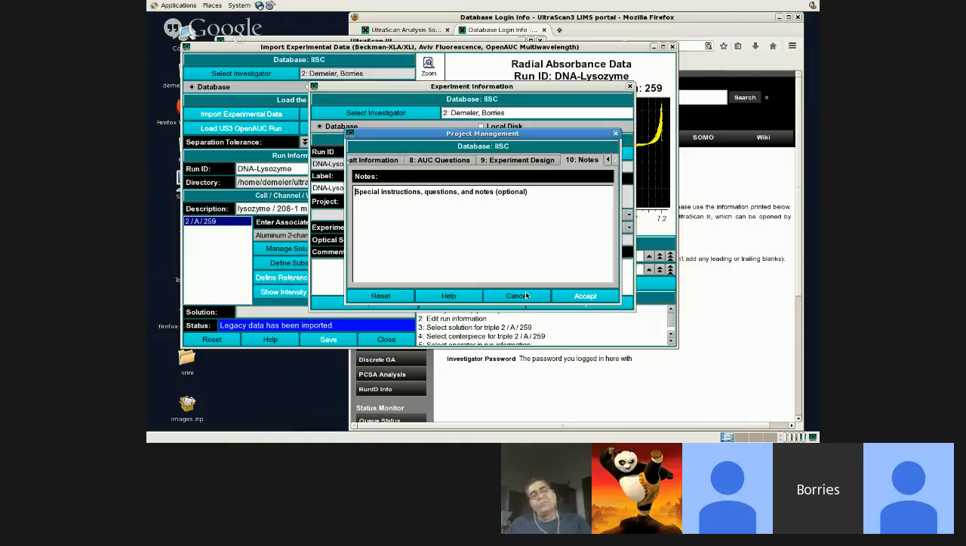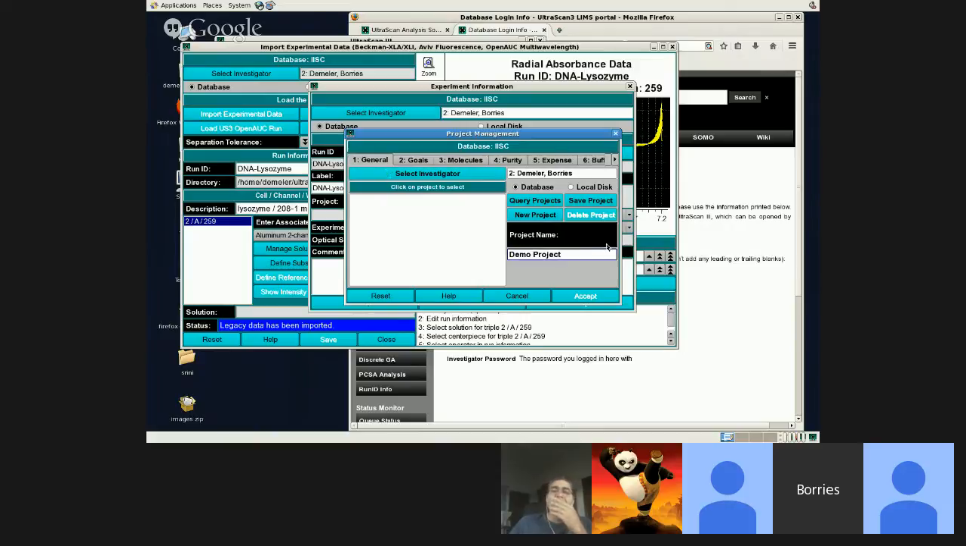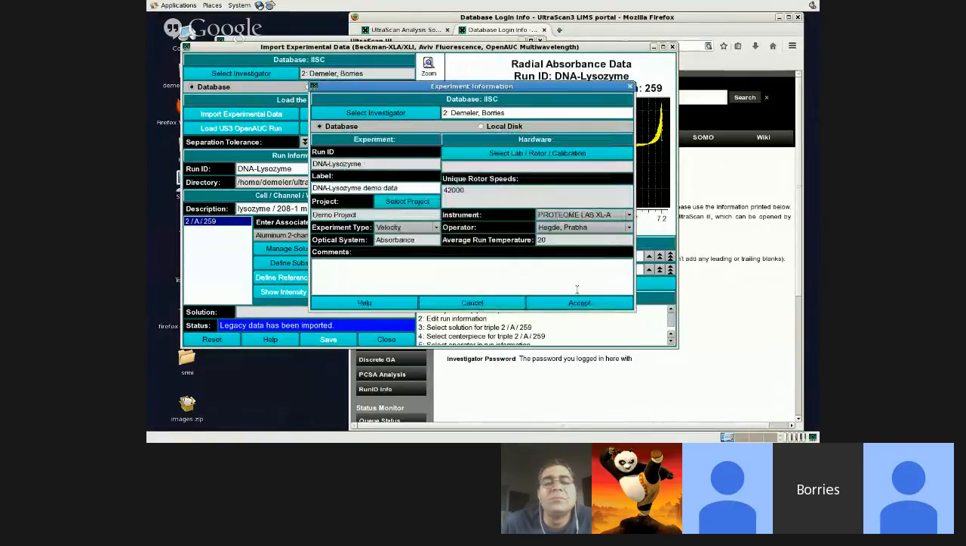So once you have all of those details written down, then you go back to General and you just say Save Project. And then that project will be listed in your project list, and you can just accept it and associate it with your experimental data. So then in the future, when you look at your experiment, you can always find the project that belongs to it and read through all the details.